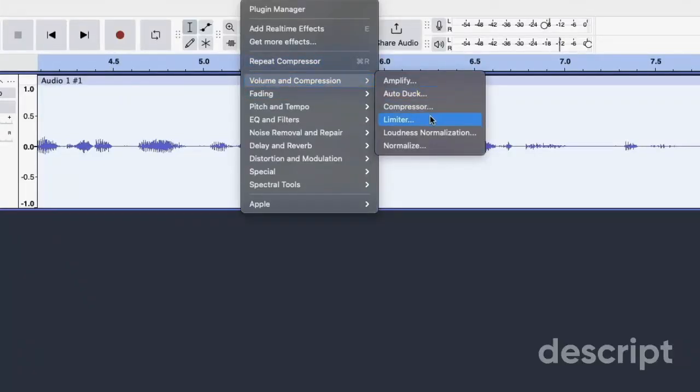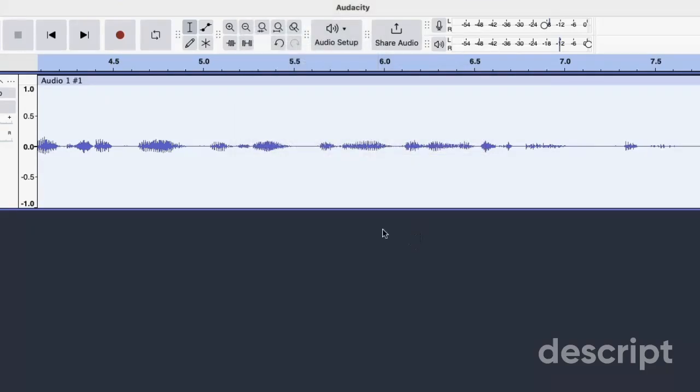You can also add what's called a limiter, which means it won't peak even if you go above certain levels. So you can set like a cushion for yourself. That can be useful for people who are just beginning.